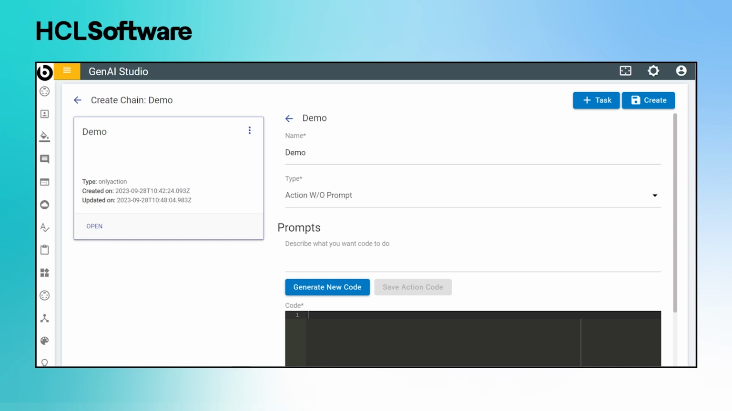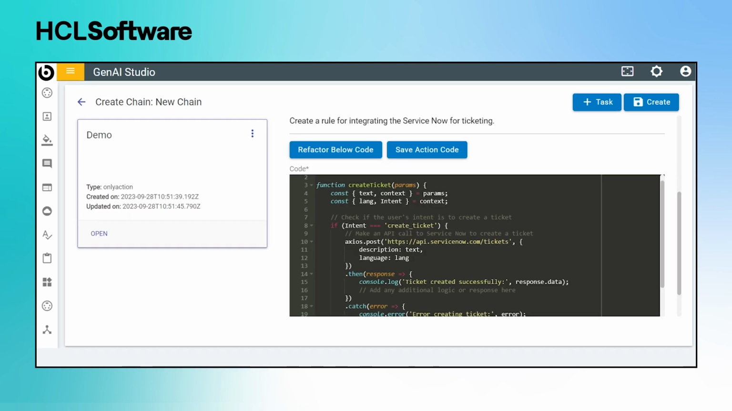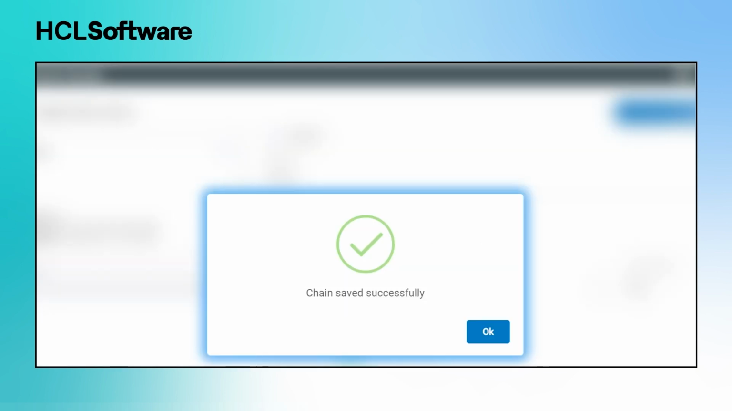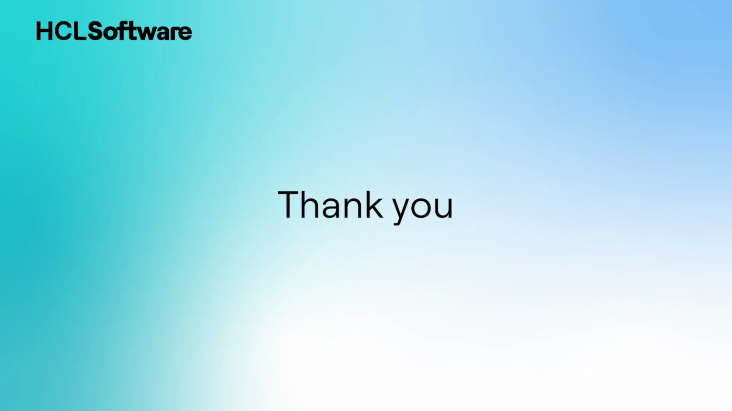After clicking, you need to define what prompts you want to create. You have to define the details for the prompt in human language. AEX will create a code based on the user input. Once you are done with the task, you can click on Create button and it will create the chain along with the tasks. This was all about GenAI Studio.